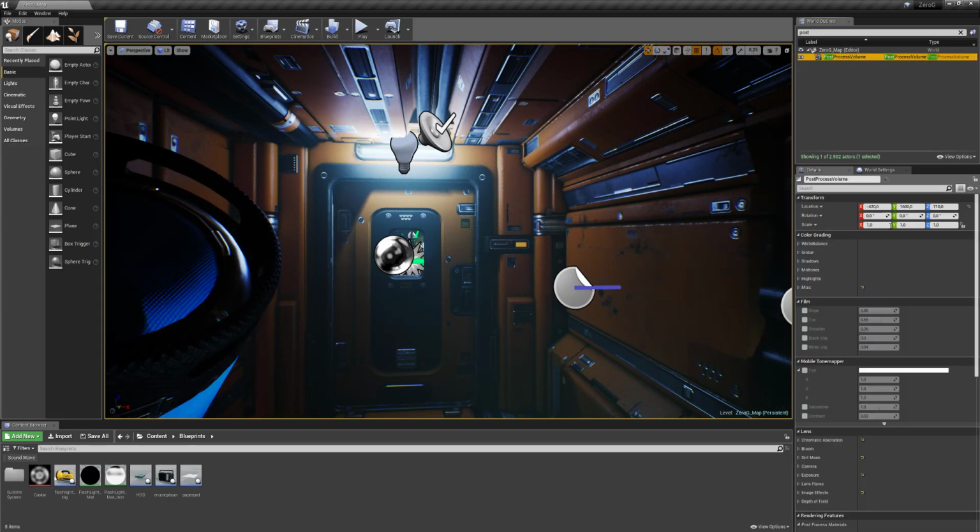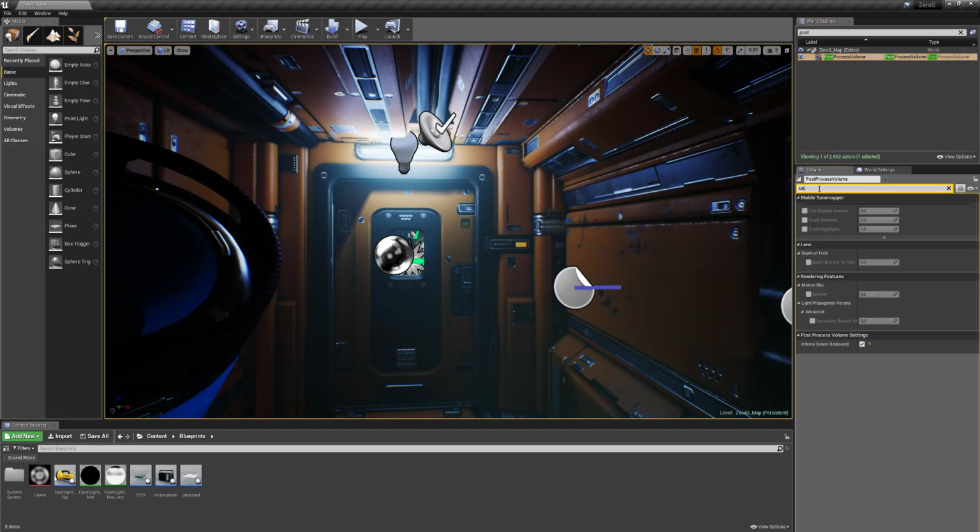Here is my post-processing volume, which is infinite extent, which is unbound. So it means wherever you go, you will get the post-process effects in your camera.